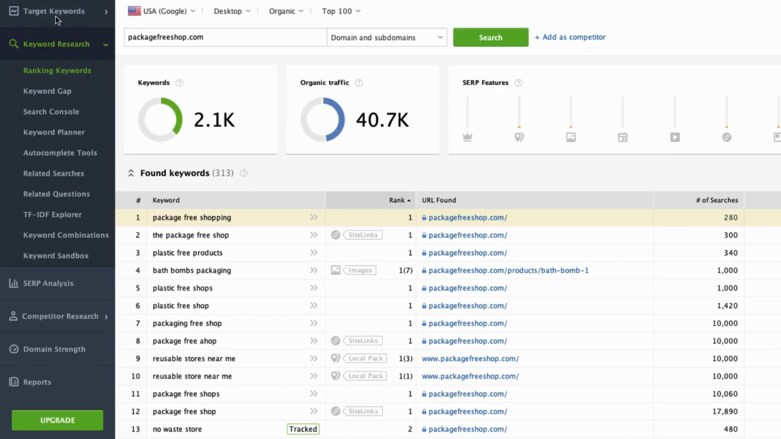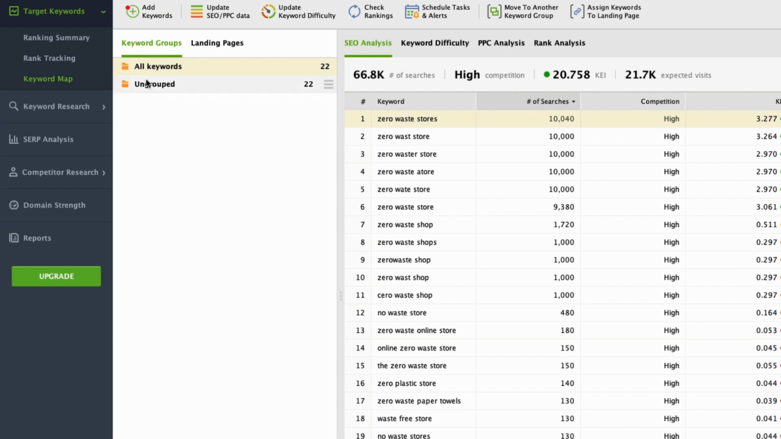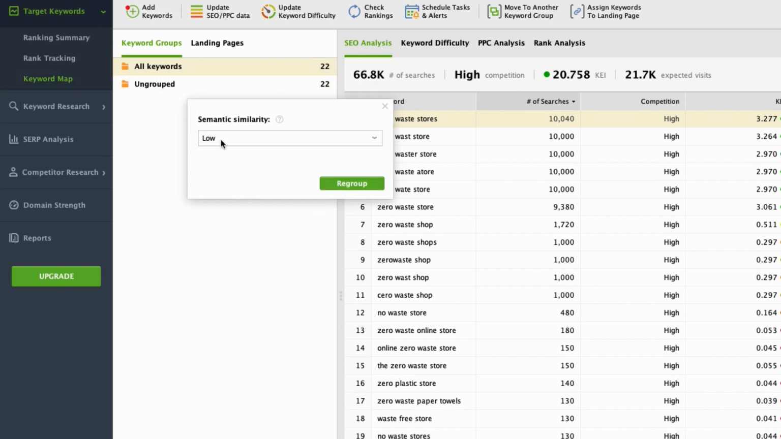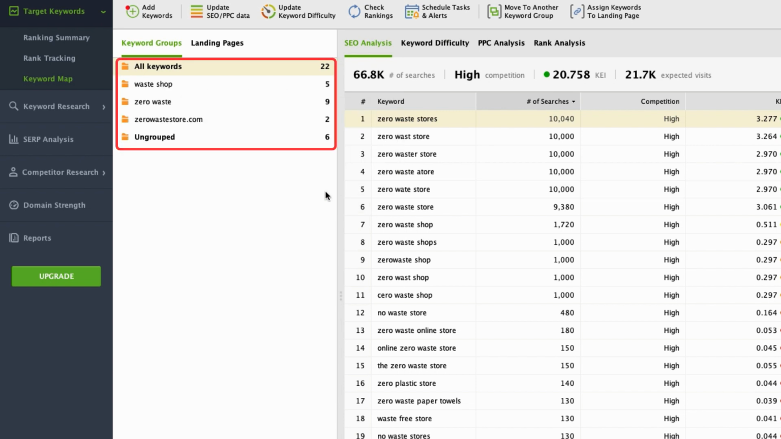In Target Keywords, Keyword Map, I right-click the All Keywords folder, click Regroup, and choose the level of semantic similarity. Here we are.